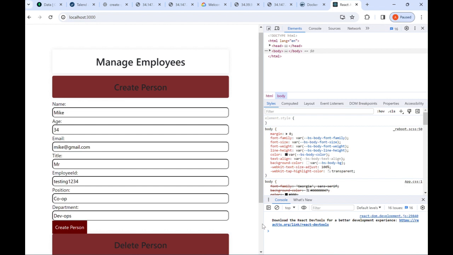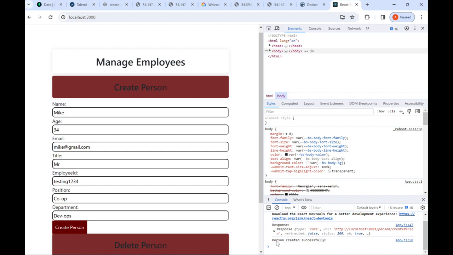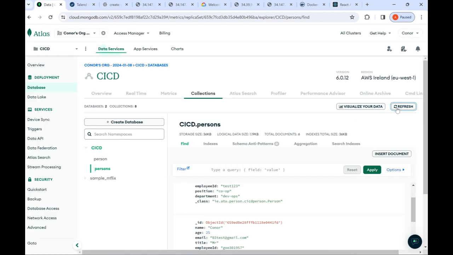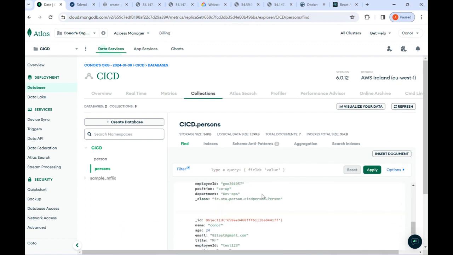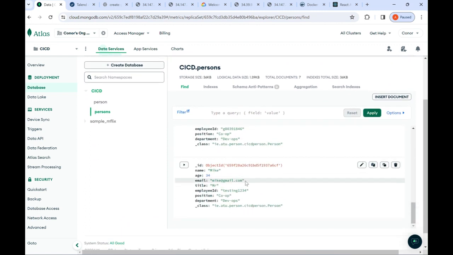So we'll click create person and we should see below here that they were created successfully. Yep, so we were given the console.log that they've been created successfully. If I head back into my database and refresh, you'll see that we've gone from 6 employees to 7. So Mike has been added here at the bottom.